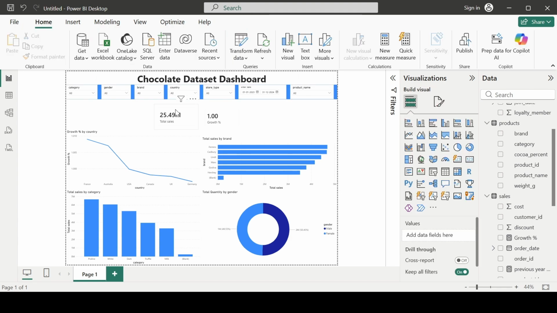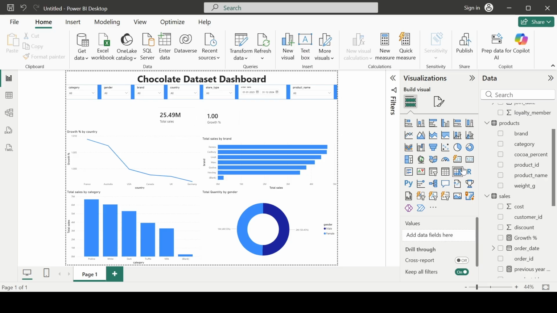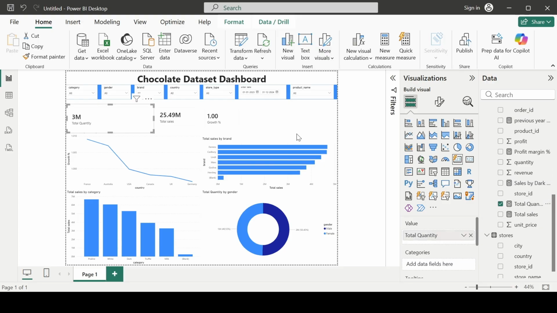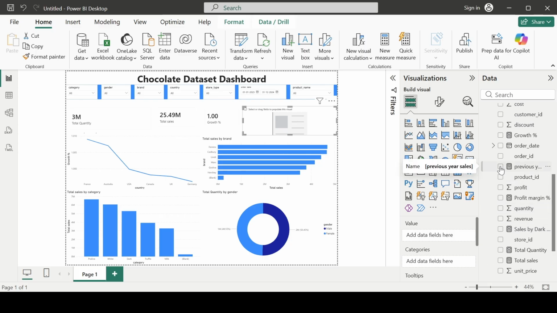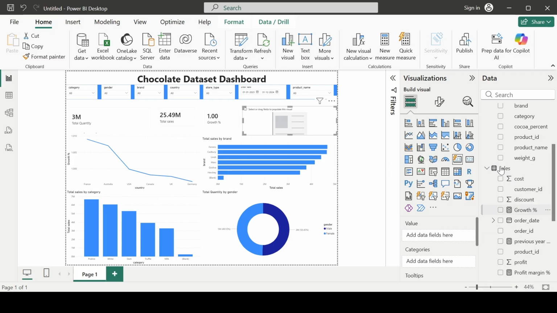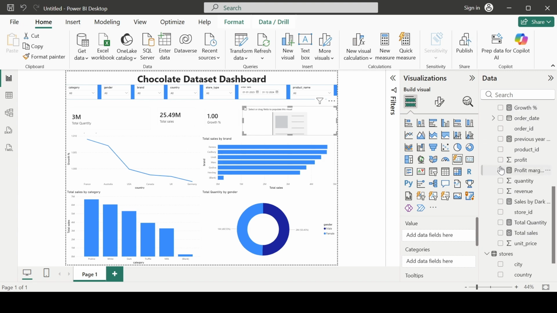So now it's taking a shape of a dashboard. We will build more cards over here. We will take one more card and we will add what are the total quantity of it. Again, one more card and we will add what was the, let's say, we have not added profit margin percentage. We can add it over here.